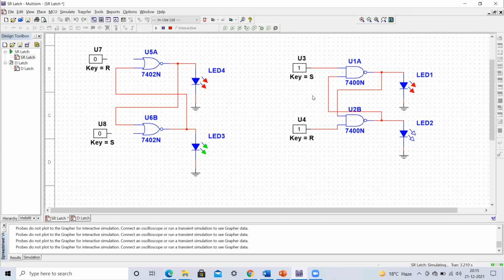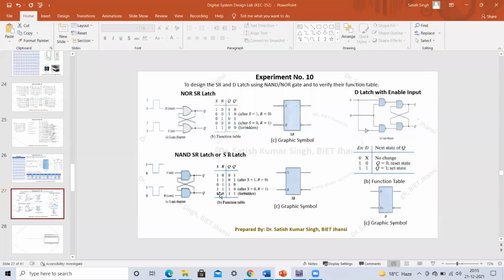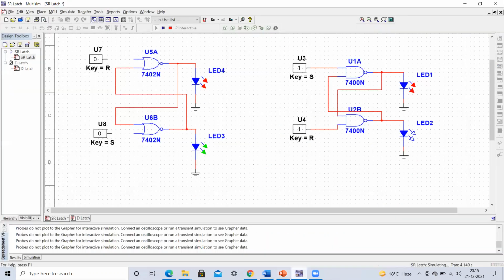Again, if you make S and R equal to 0 0, in this particular case the output should be 1 1. Both the outputs will become the same, meaning they are not complement to each other, and it will enter into your forbidden state. So let's see this one. If you make S and R both simultaneously equal to 0, I'm just making it 0. You can see both the outputs are now equal to 1 1, which is nothing but your forbidden state.